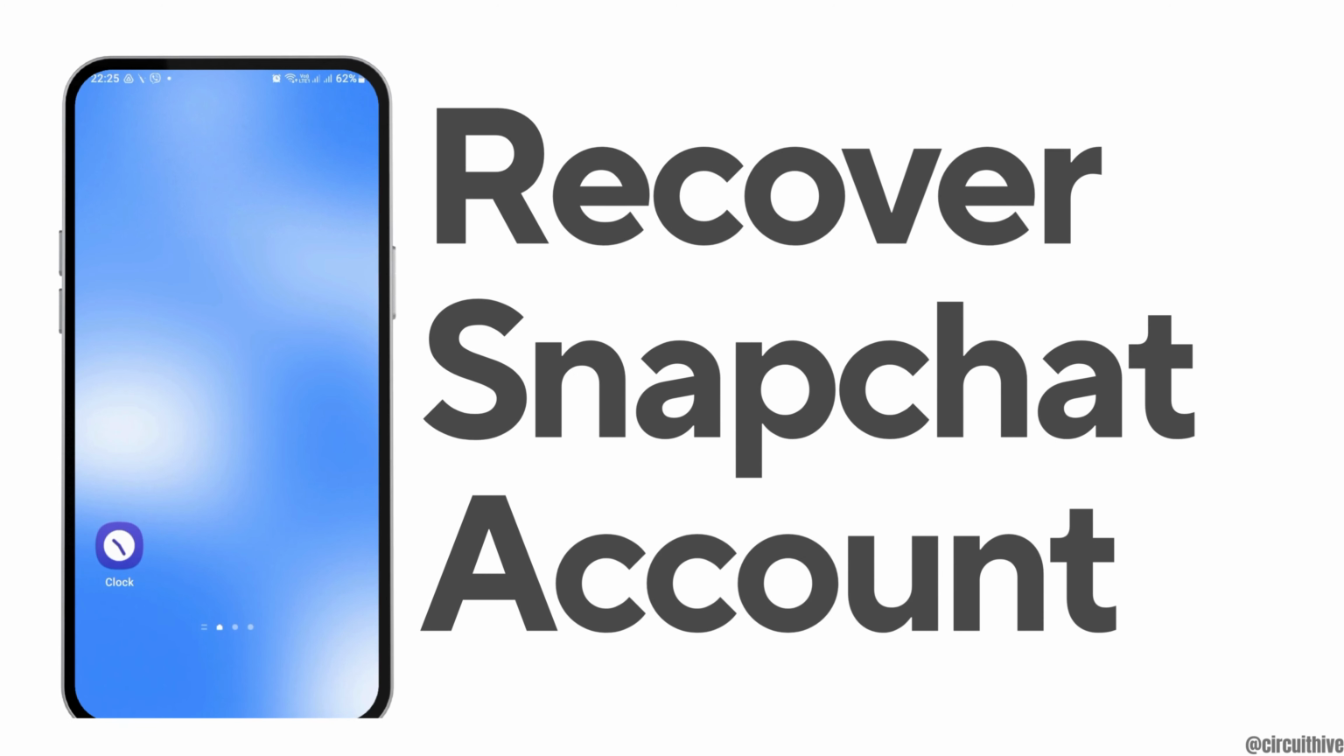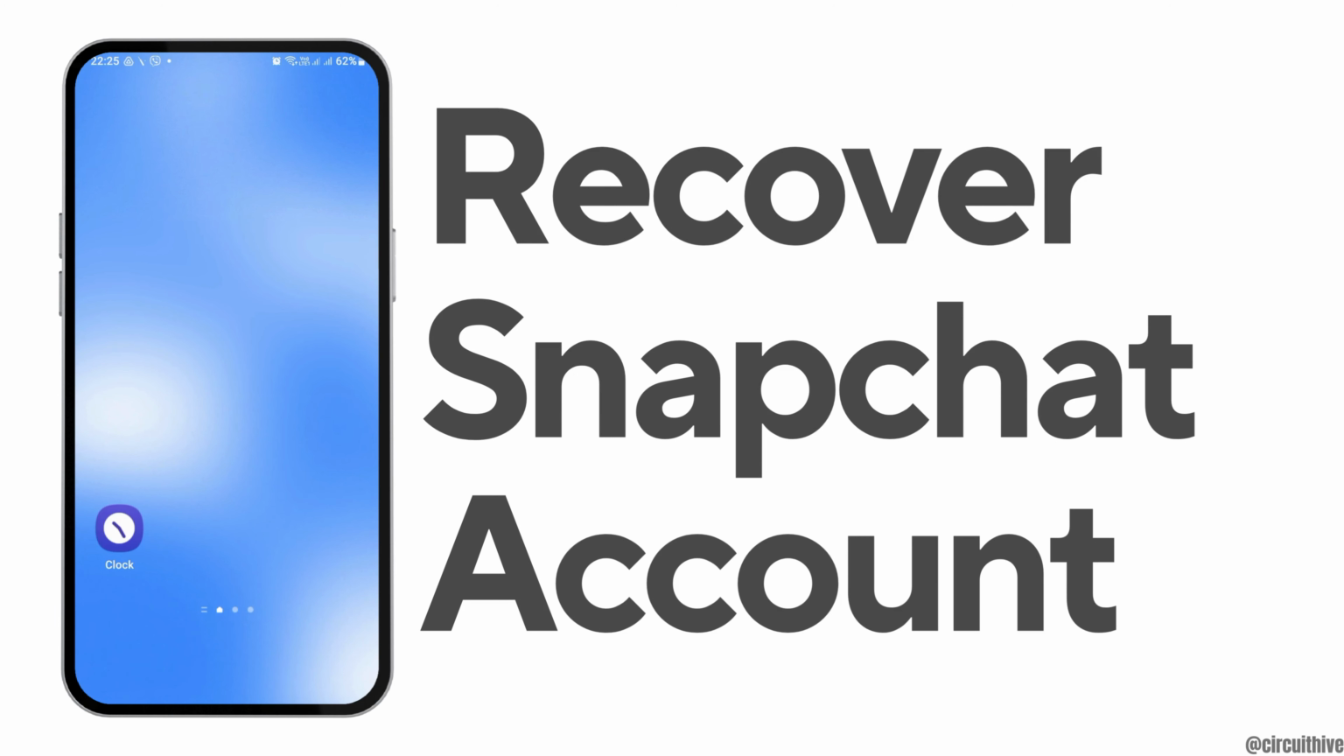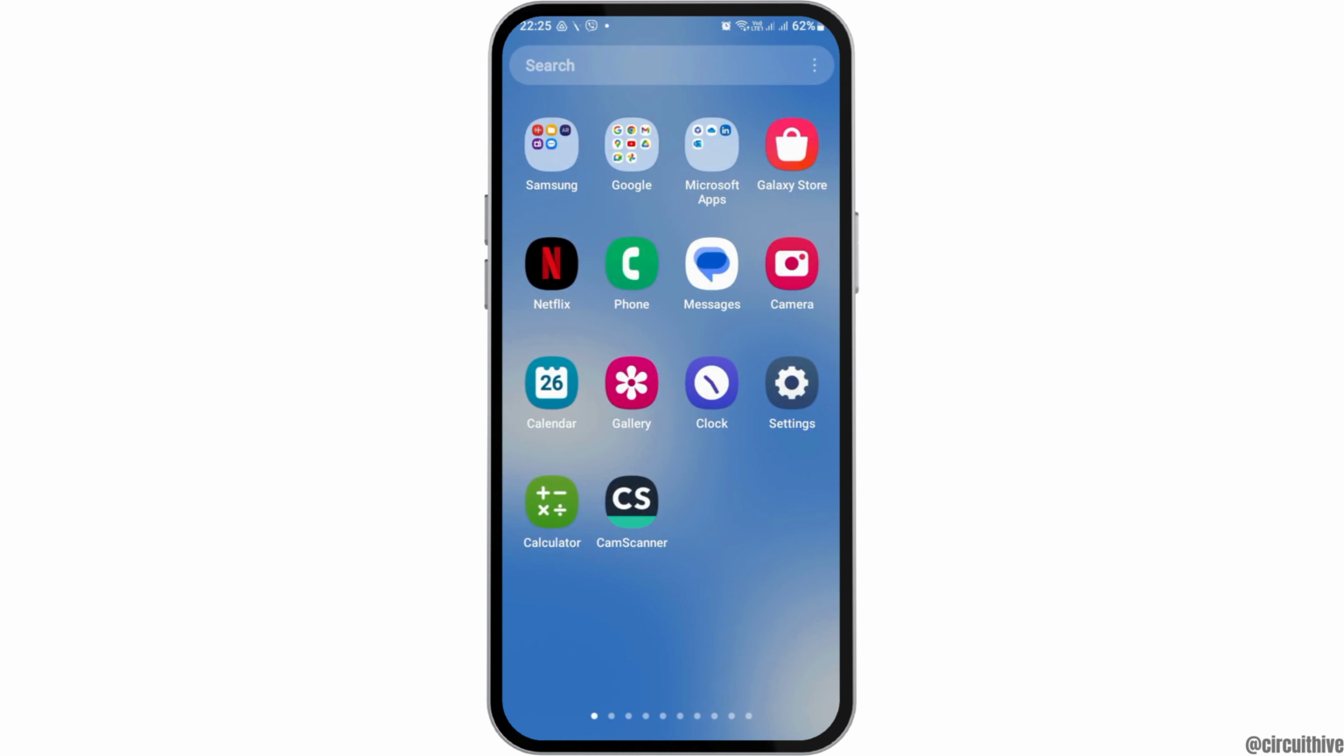How to recover a Snapchat account without email and phone number. If any day you're a Snapchat user and you're facing a problem on your Snapchat and you would like to recover your Snapchat account without your email and phone number, just follow the following steps.